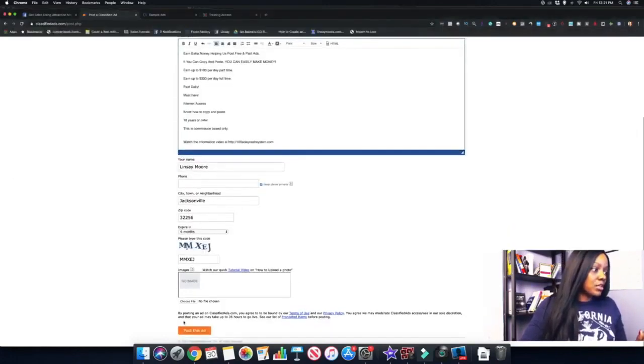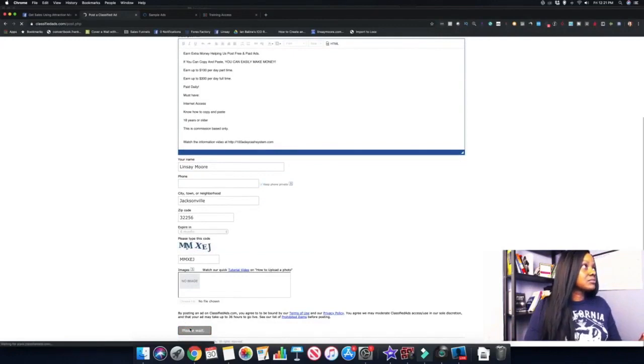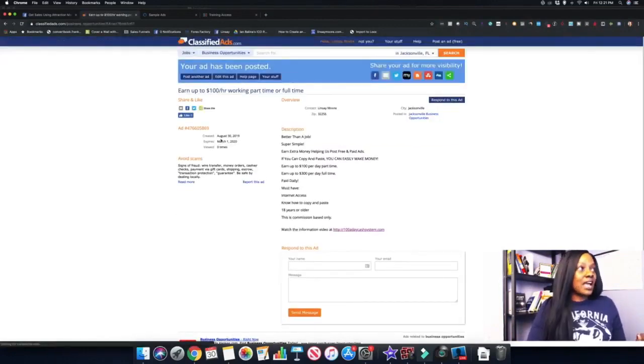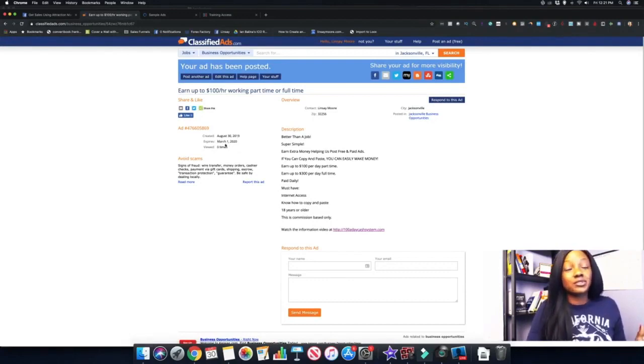Okay. Then I'm going to click on post this ad, and boom, I have the ad posted. This ad is going to be valid all the way to March 1st, 2020. Okay, guys? So just imagine if you had a lot of ads out here working for you that are going to be up here for at least, what, 6 months or something like that, guys, right? That's how powerful this is. But that's how I'm doing this.